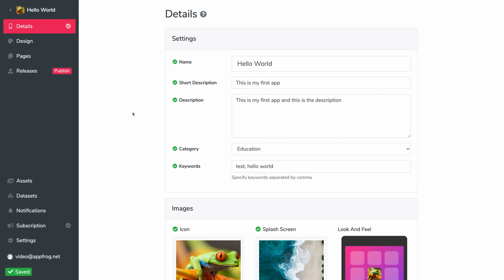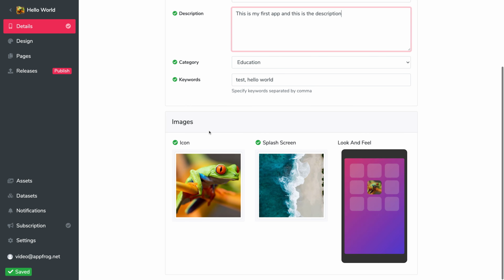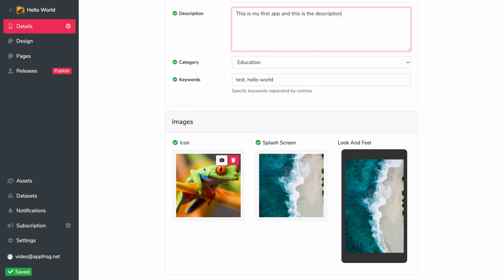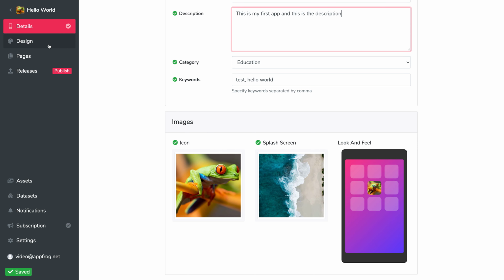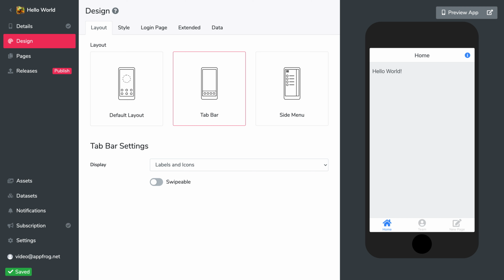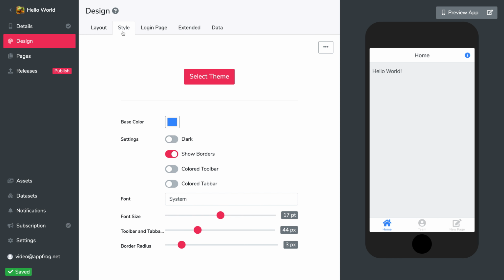Under Details, you will find basic information about the app, such as the name, the description, and the app icon. All tools for adapting the app design are located in the Design area. In addition to the layout, such as tab bars or side menu, you can also configure the color of your app here. The app color can be changed under this tab or a ready-made design can be assigned.